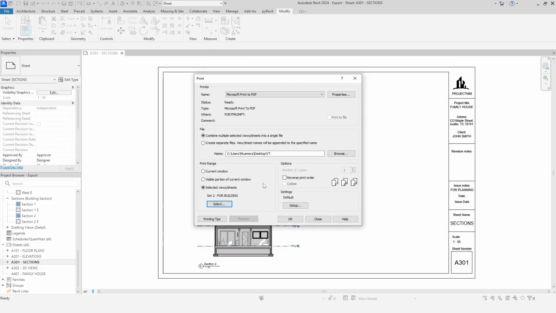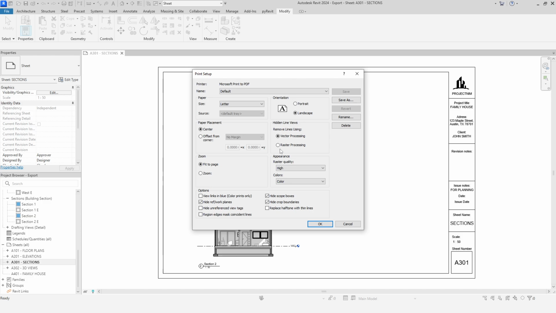Next, we go to Settings, then Setup. Print Setup allows us to choose the printer and configure how the sheets will be printed. The Print Setup window opens. We need to select the correct paper size. However, when we check the paper sizes, we see that the maximum size is A3, but we need D size. Unfortunately, this is a limitation of Microsoft Print to PDF.